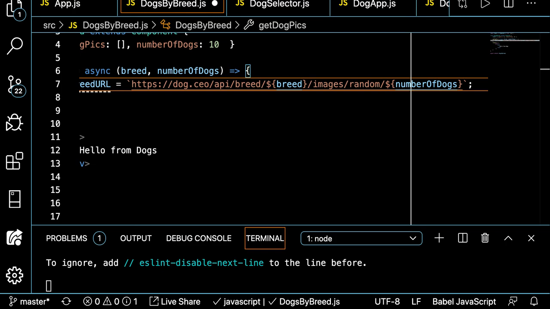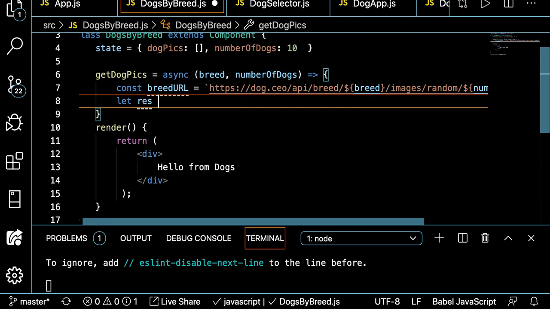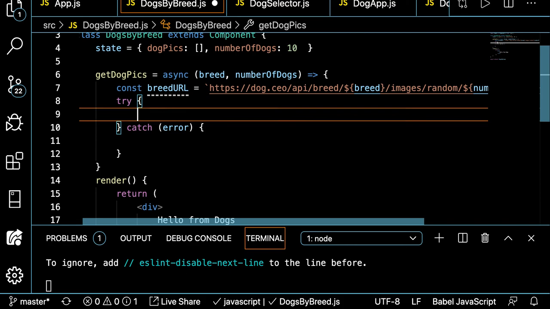Okay, so I'm assuming most of us have added that link. So let's go ahead and make our fetch. So we'll say let res equal await axios.get, and we'll pass in our read URL that we made.